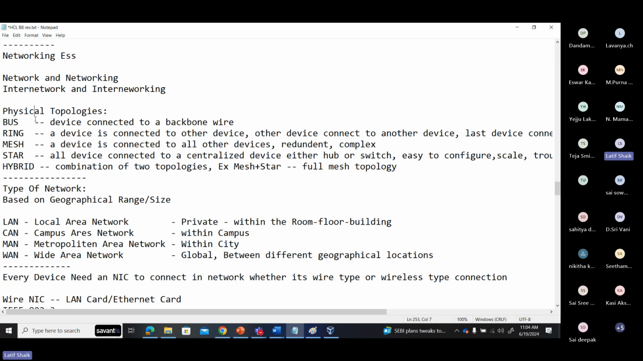So, physical topologies. Okay, what is a network? Interconnection of two or more devices is a network. Communication between the interconnected devices is networking. Connection of two or more different networks is an internetwork. Communication between different networks is internetworking.